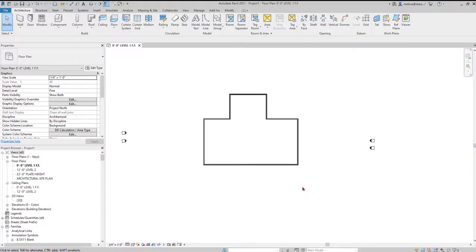Hello, and today we are going to go over the basics of roofs in Revit.